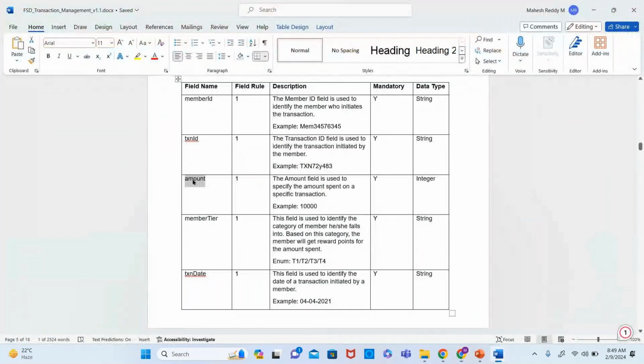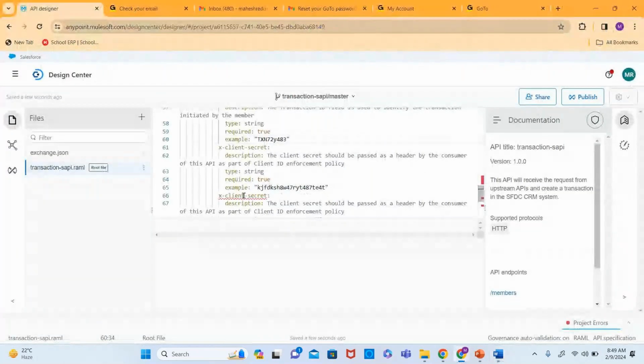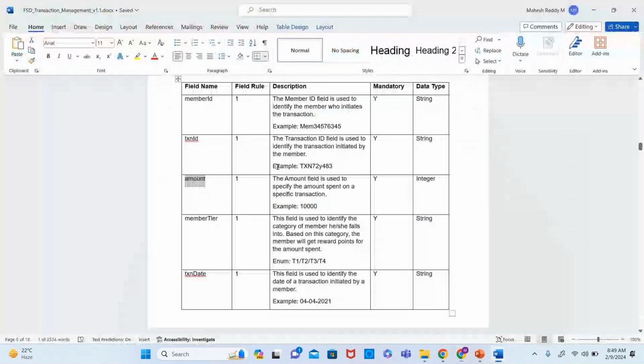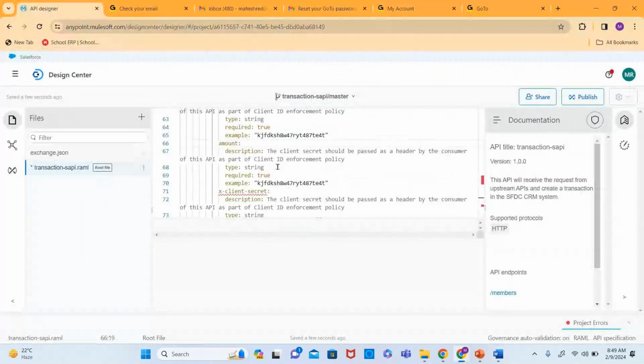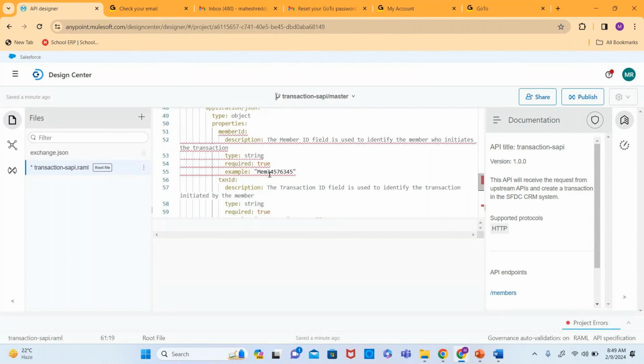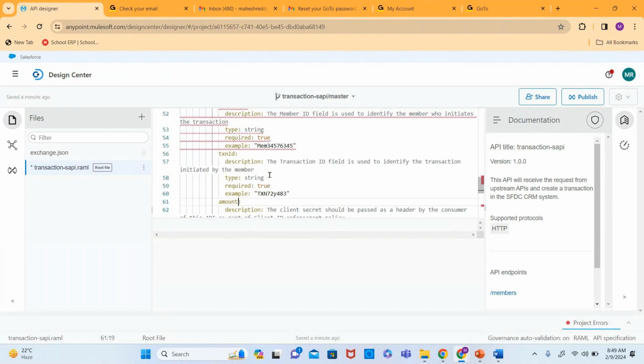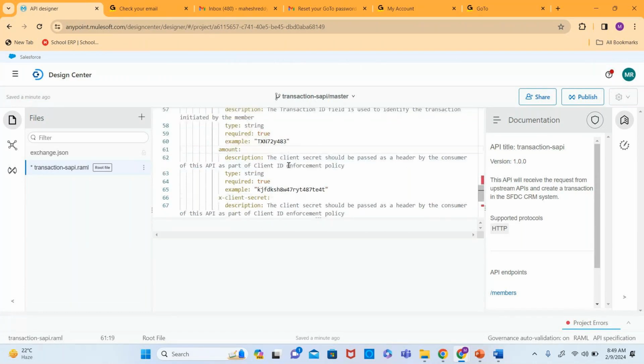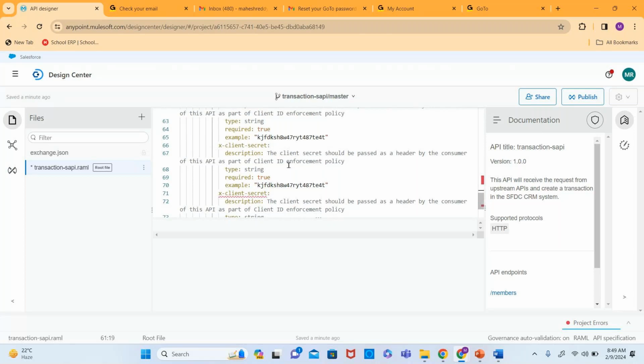Amount. Client secret. Correct only, right? Okay, this one. Okay, amount will be there. Yeah, can you just load the project errors? No, already see, we have copied and everything is done, right? We are doing it for the rest part exactly.